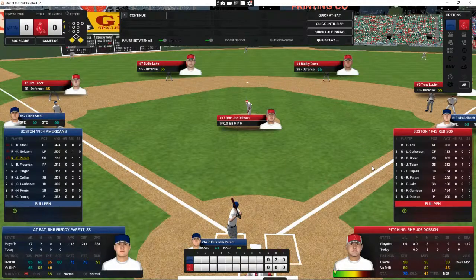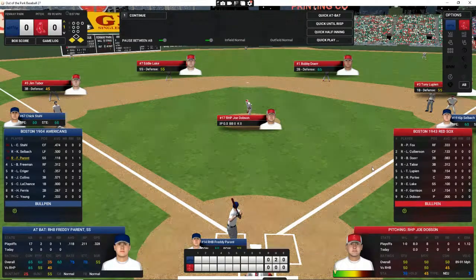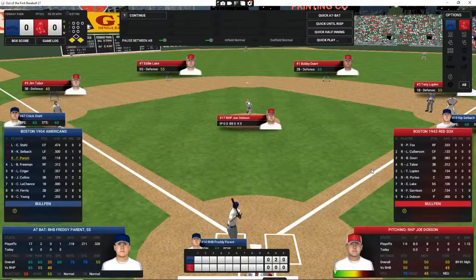The uniforms, OOTP slaps strange uniforms on these guys. They are not Mike Silver's design. They're just generic Red Sox uniforms. I could put the right uniforms on them if I wanted to spend some time setting it up, but I don't. I want to spend time playing the game.